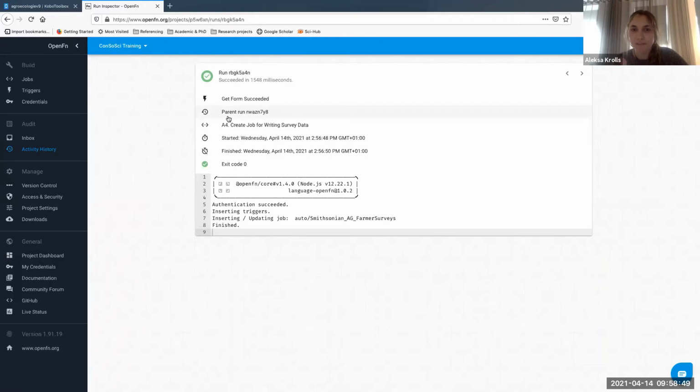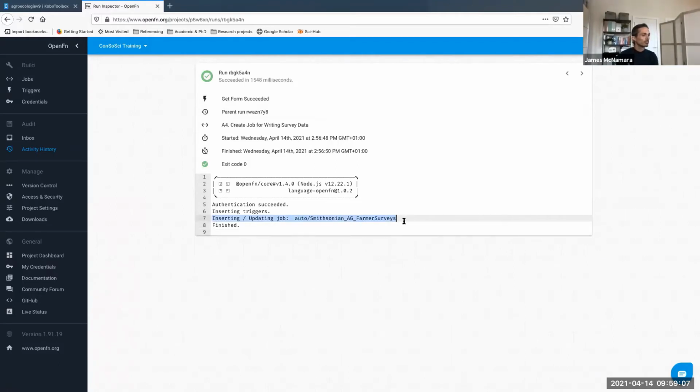What it did is it inserted or updated an OpenFn job with that name, if you see on line 7. So this job just went and created a job that you can start to use to sync that. If you just copy that auto Smithsonian, just that part, that's the name of the job. And if you go to jobs, let's go actually look at it.